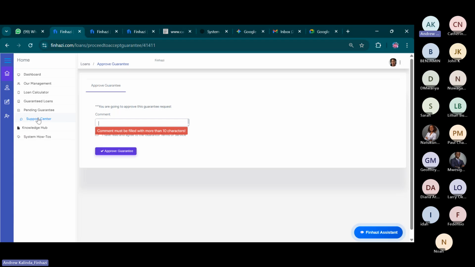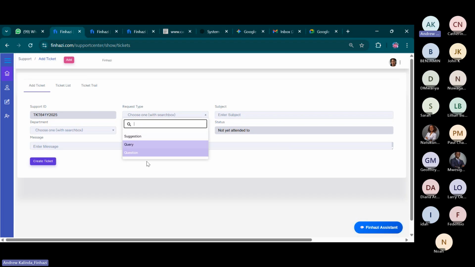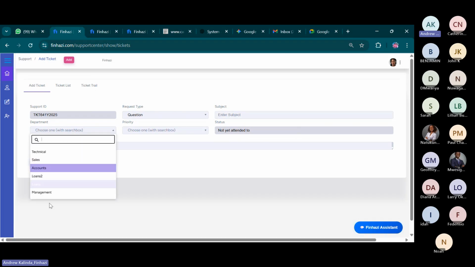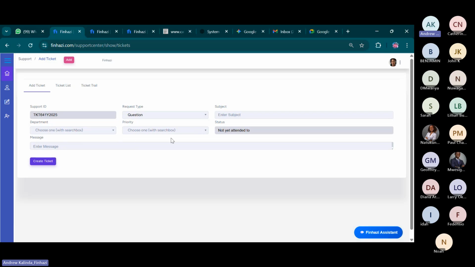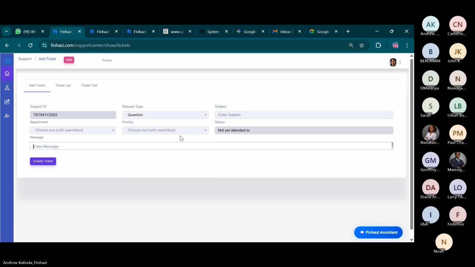There is also a support center, still at quick links, where you can generate tickets. It could be a suggestion, a query, a question. Once you capture the ticket, put in the subject, and address it to a specific department. What will show here will be your specific departments, whether it's loans or board or the like. Capture the priority, then input the message and create that ticket.